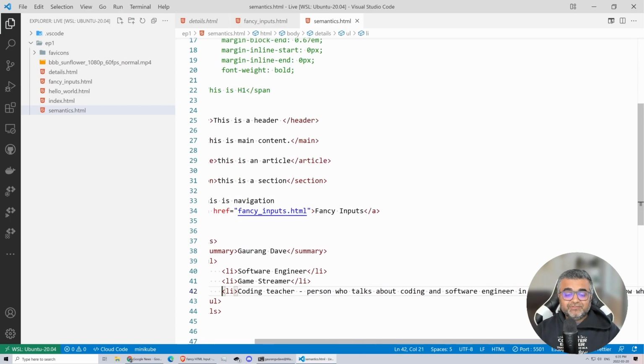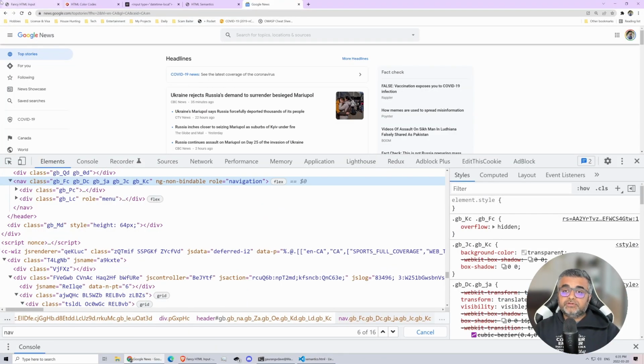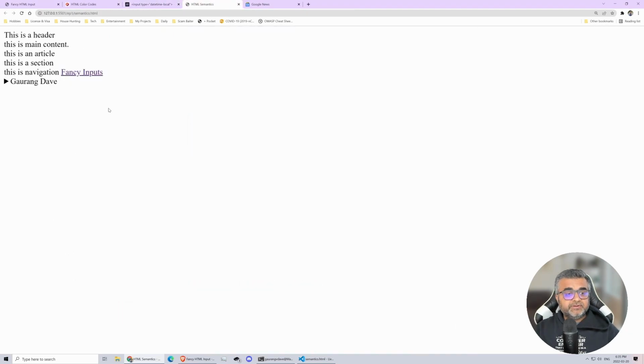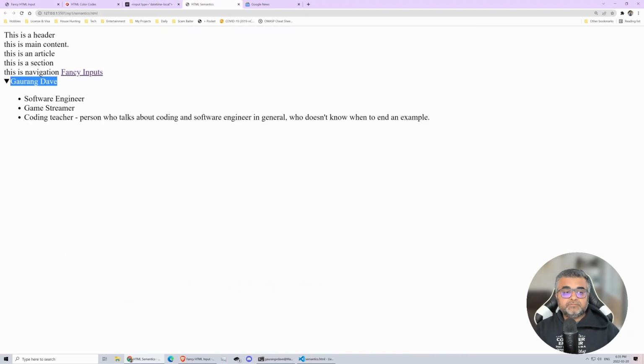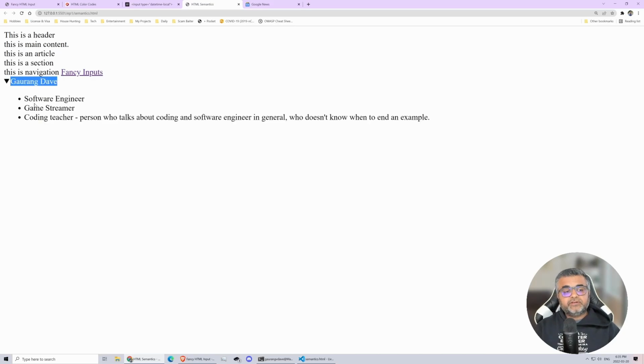Right? So the way this UI element works is it shows you the summary unless you click on the element, and then it shows you the details. So let's go back to our semantic HTML. If you see right now, it just shows Gaurang Dave. But if I click on it, it shows the rest of the details. So this is one of the few semantic HTML tags that actually makes a difference.